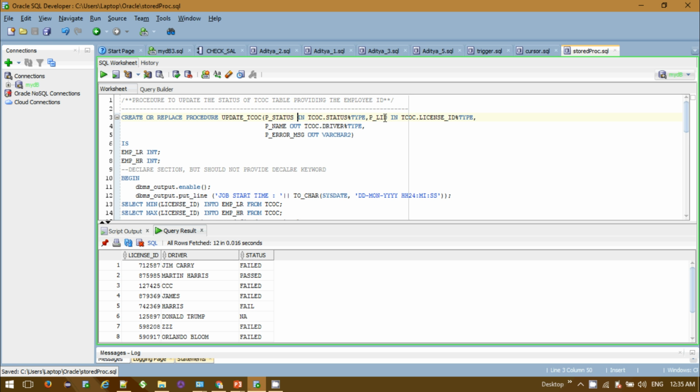This is also an in parameter, and it will store tcoc.license_id%type. The %type means data of the license id column type will get stored into p_lid. These are the two in parameters I have taken. And next I have taken two out parameters.